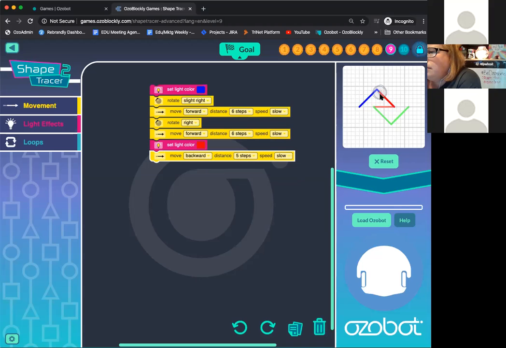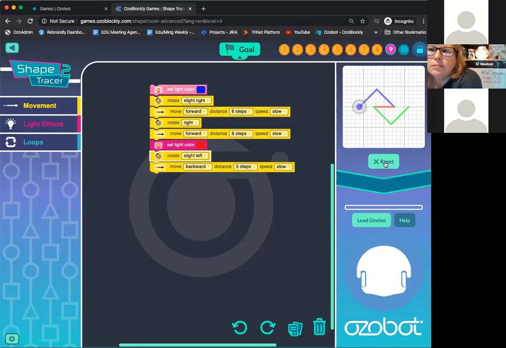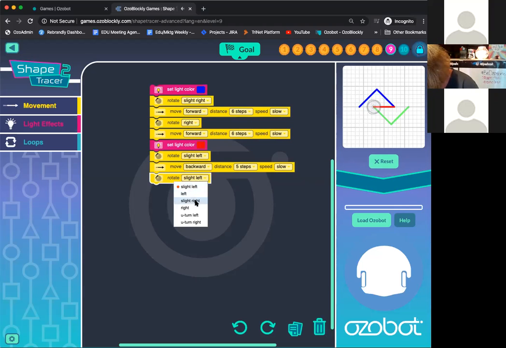Here, instead of moving directly back, it actually needs to rotate. I'm going to pop in a rotate slight left. Let's try that again. There we go. And then now to get down to that green, you can see it's facing directly right. It needs to rotate slightly right to get to start tracing the green.